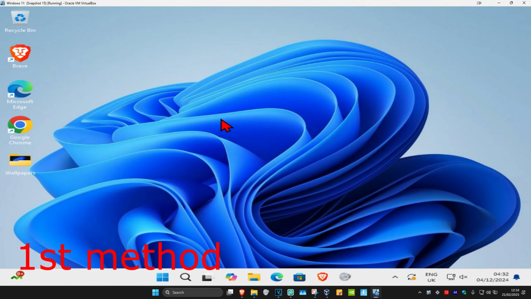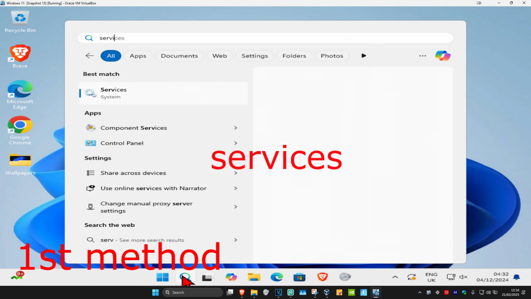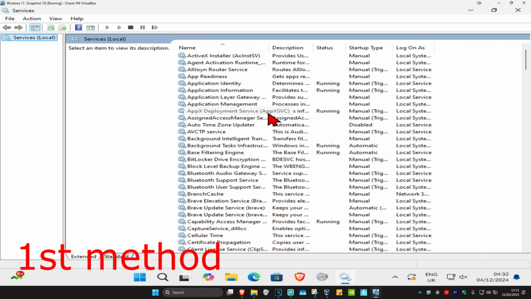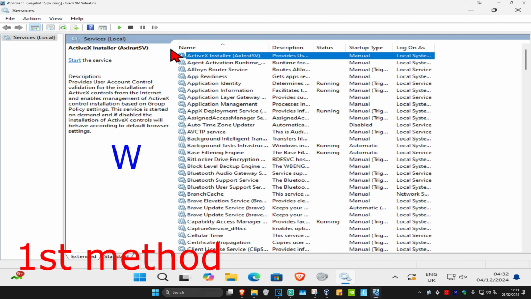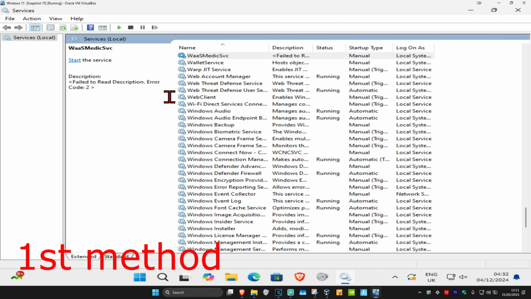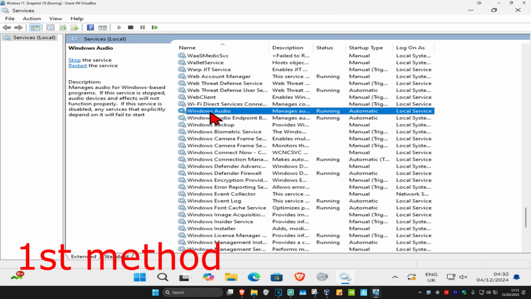So guys, for the first method, you're going to head to search and type in services. Click on it. And then once you're on this, you're going to click on any service one time and then click on W on your keyboard. And then once you're on this, you're going to find Windows Audio. You're going to double click on it.